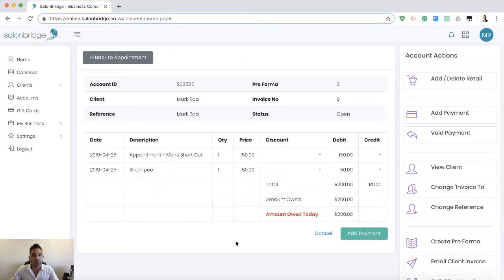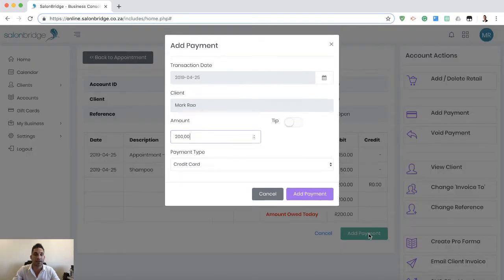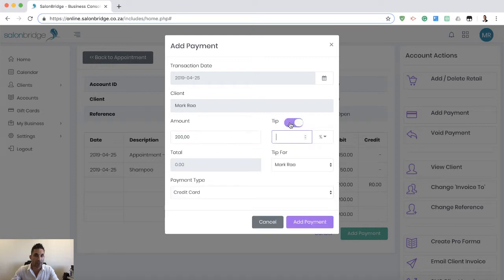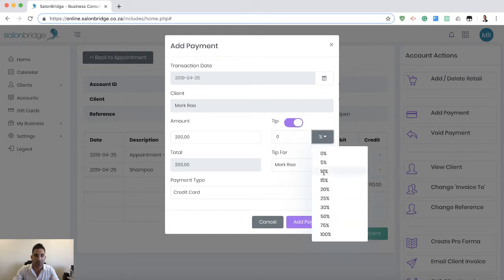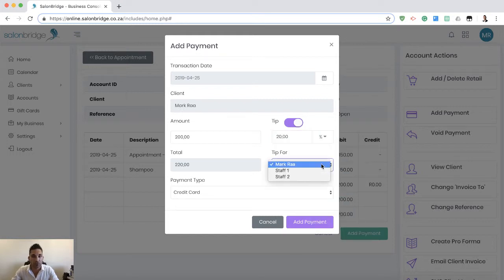Also from the screen, and probably most importantly, you are able to add a payment. So at the time that the appointment is finished, you would say add payment, and if the customer chooses to give a tip, you can hit that toggle switch and specify how much the client is wanting to tip or put in a percentage. And you can then also choose who the tip is for.